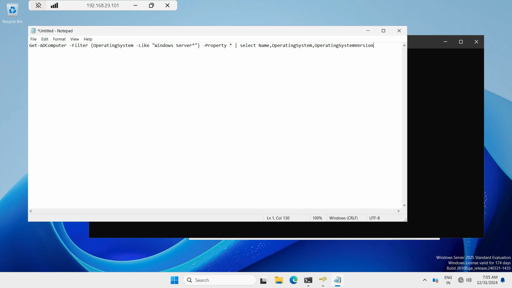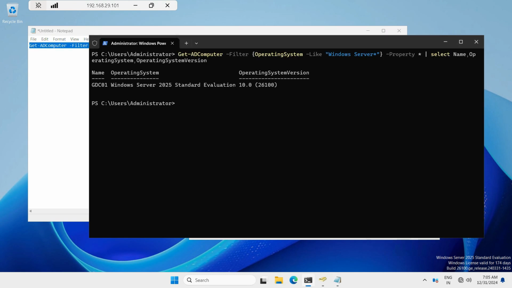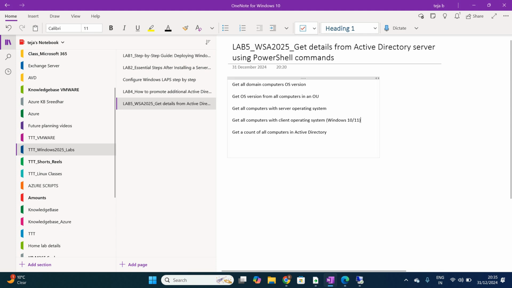See, this command gives the operating system with a filter for Windows Server operating system, right? Copy the PowerShell command and paste it over here, enter. See, right now in our test lab environment we have only one server operating system. That is the reason it is showing one server. If you have thousands of servers, it will show thousands of server details along with the server operating system details. No need to go to each and every server, log in and check. With this command from the domain controller only, you will be able to find all the servers' OS versions.